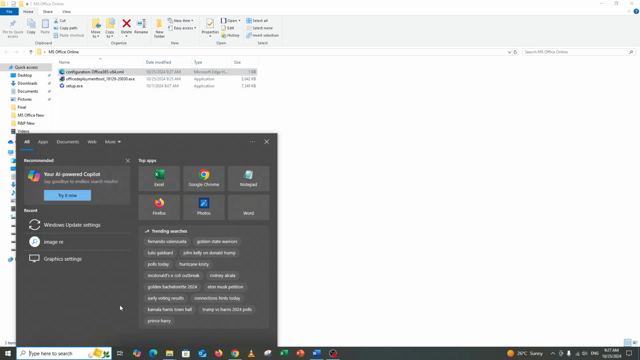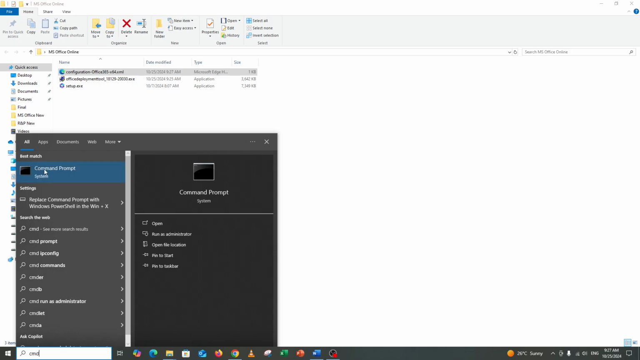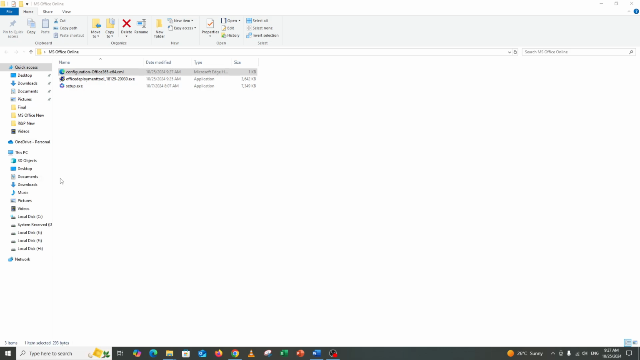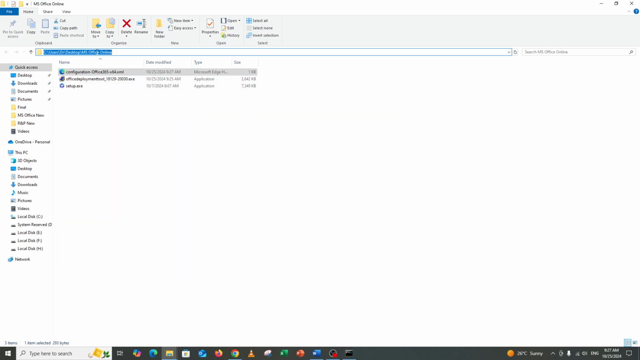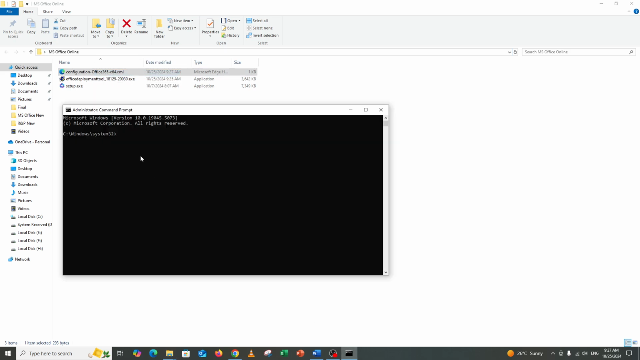Now go to search, type cmd, command prompt, right click, run as administrator. Copy this address from the address bar. Copy. Now type here cd. cd means change directory. We are going to this folder. Paste the address, enter. Now this folder's address is here.